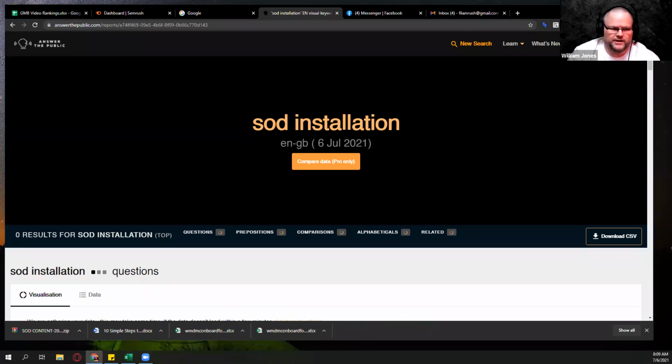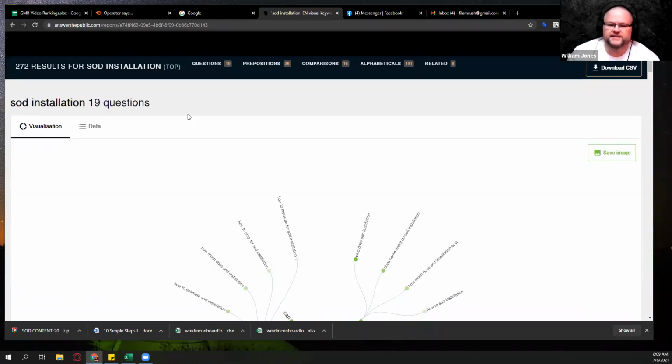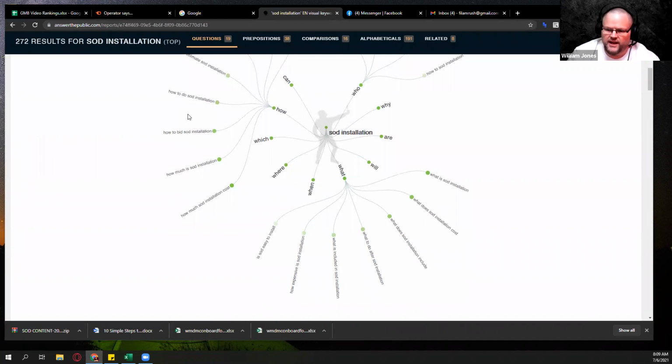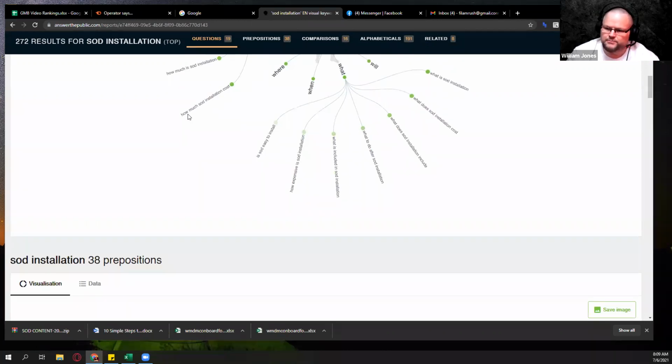They put it out in a grid for you as well. And they also put it out in an Excel sheet, which is another reason why it's really cool. They give you 19 sod questions, right? How to bid sod installation? How much is sod installation? How much sod installation costs? Is sod easy to install? How expensive is sod installation? What is included in sod installation? What to do after sod installation? What to do before sod installation?